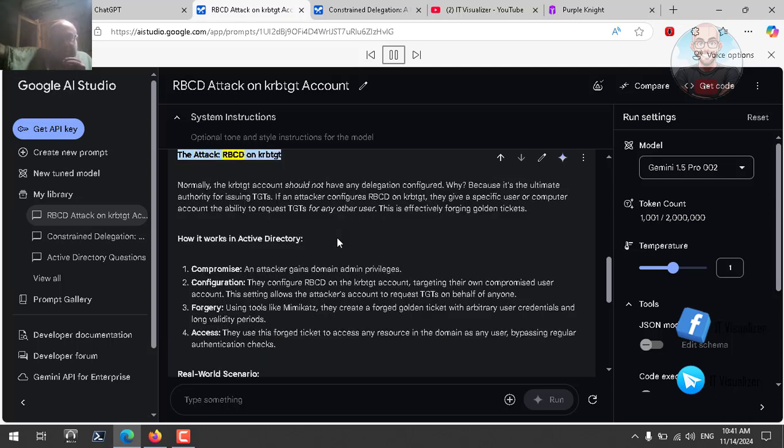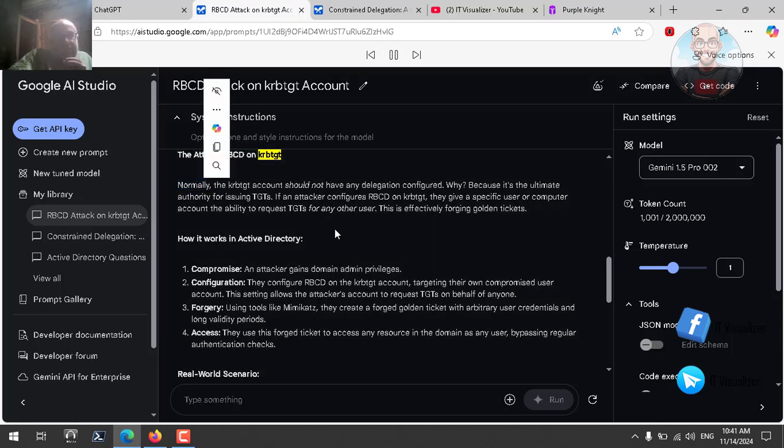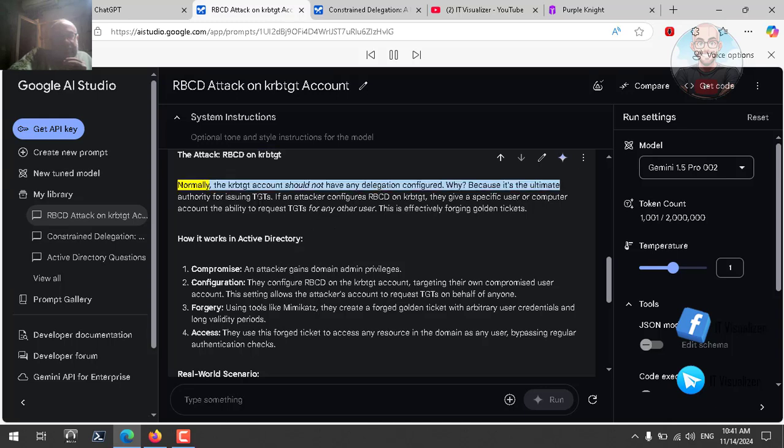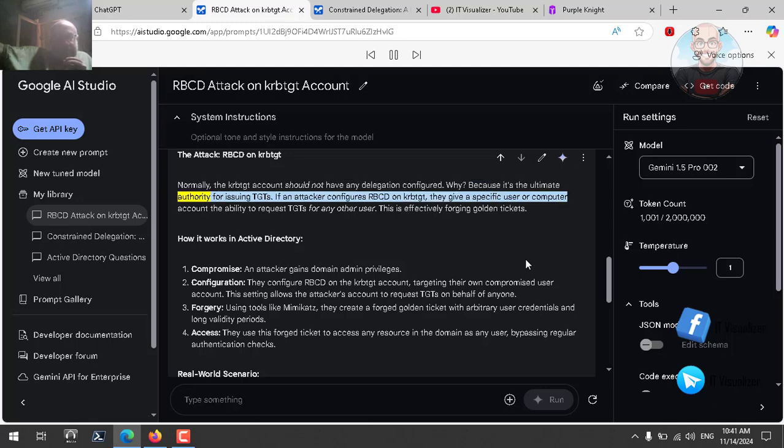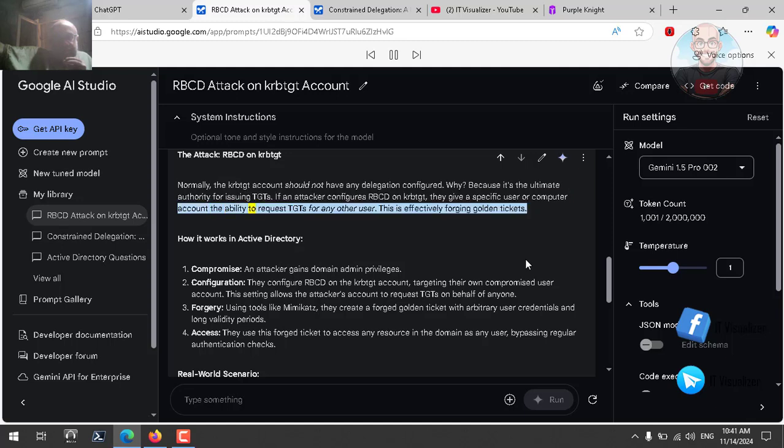The attack: RBCD on KRBTGT. Normally, the KRBTGT account should not have any delegation configured. Why? Because it's the ultimate authority for issuing TGTs. If an attacker configures RBCD on KRBTGT, they give a specific user or computer account the ability to request TGTs for any other user. This is effectively forging golden tickets.